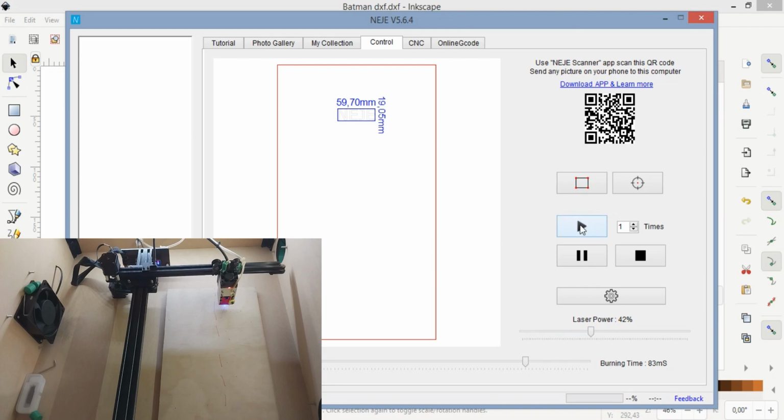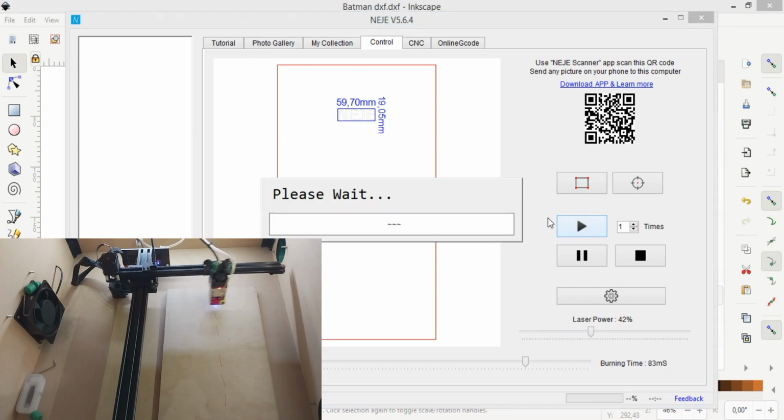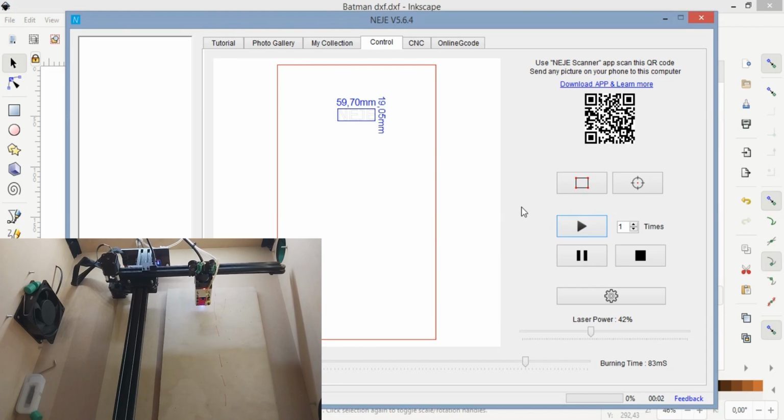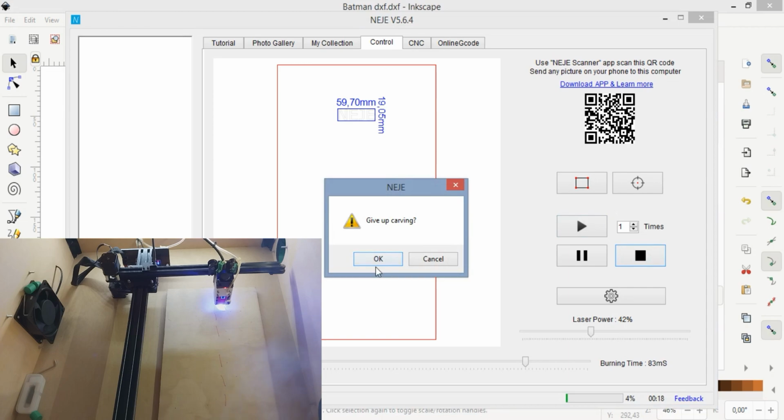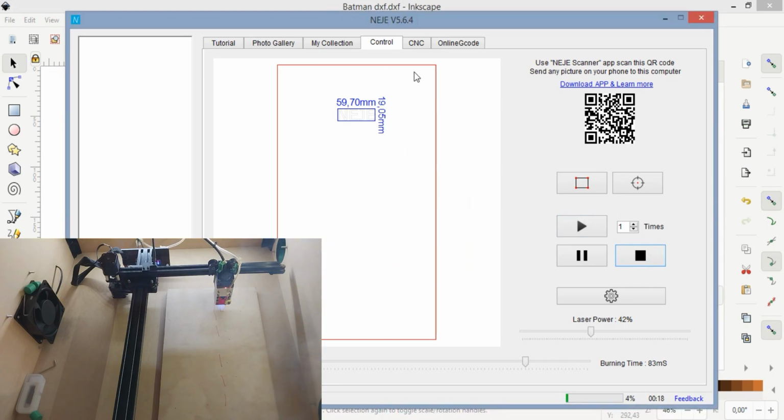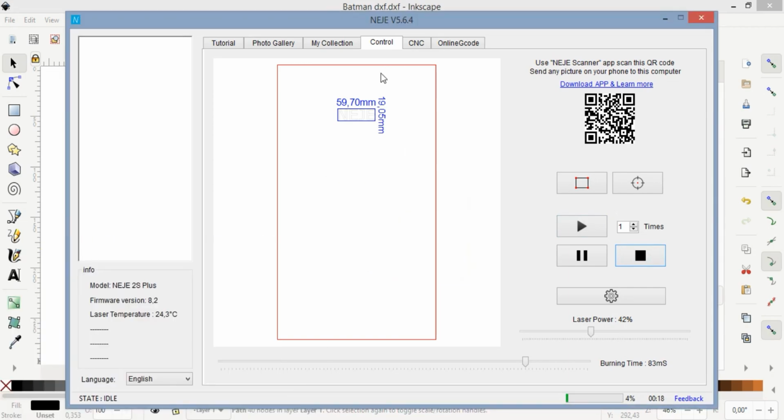I'm just going to briefly send this to the laser and see what happens. See, it's actually pretty slow. So this seems like it'll take quite a bit of time, and it makes a whole lot of noise. So it's a pretty painful way of doing things. I'm not a very big fan of the software, to be honest. But anyway, that's it.